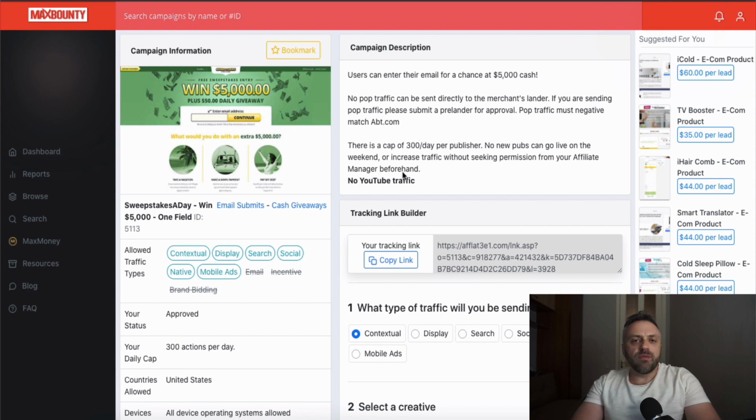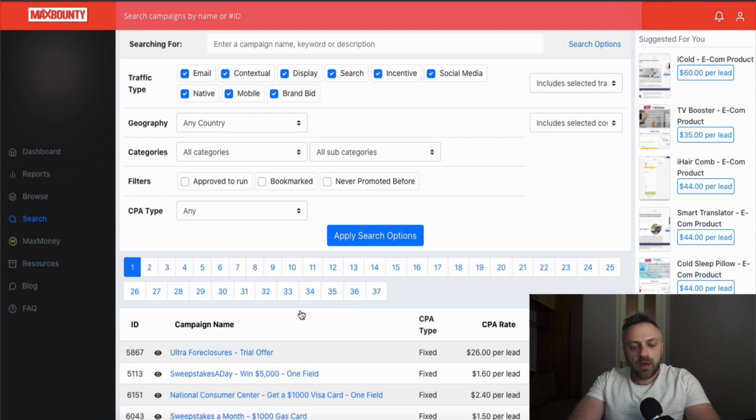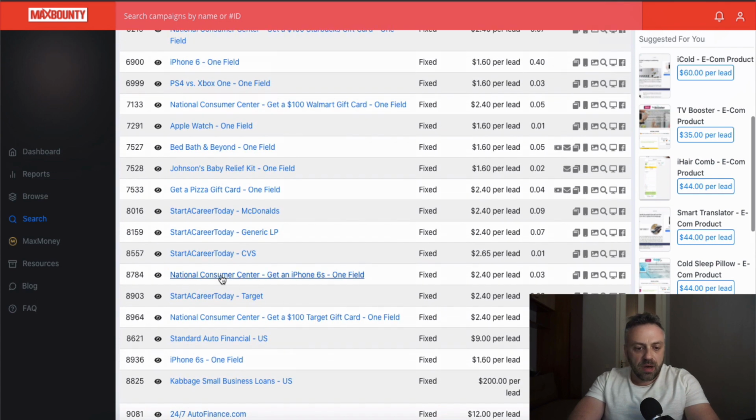But really, one of the easiest ways to promote affiliate marketing is doing it without this link. And one of the ways of doing it is basically going directly to the offer, working directly with the merchant, skipping an affiliate network altogether. So if you're browsing Max Bounty offers, let's say you click search and you're browsing stuff, you're going to see offers.